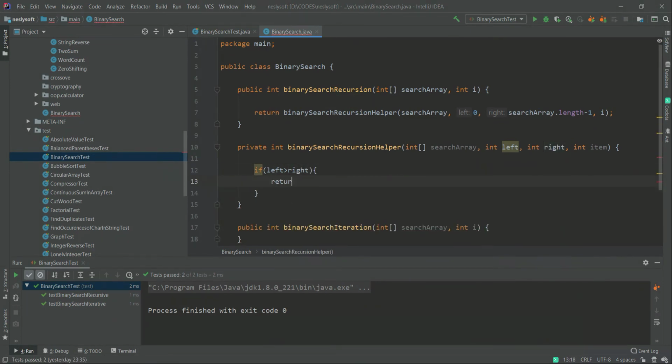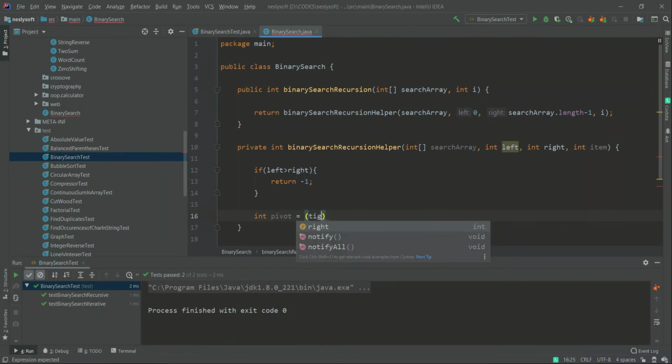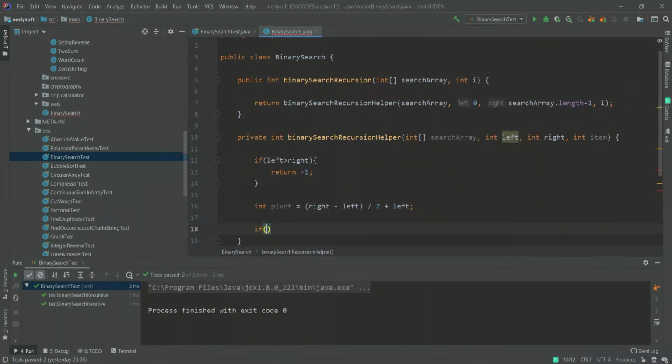If left is bigger than right, then we can basically return -1. It's an edge case implementation. If it's not, we keep going, defining the pivot. Pivot describes the middle point of the array. We can simply define it by subtracting the left element from the right element, dividing it by 2, and adding the left element to the result.